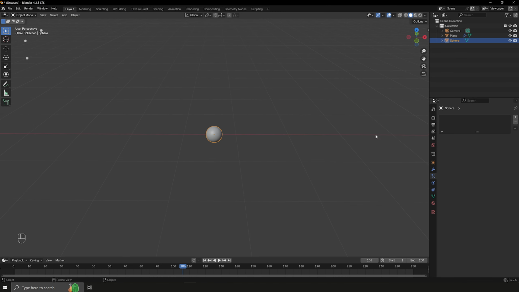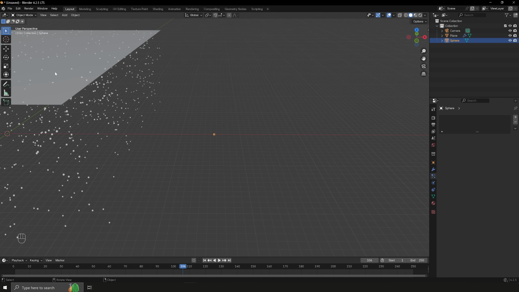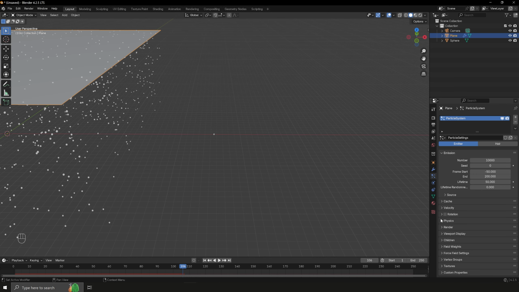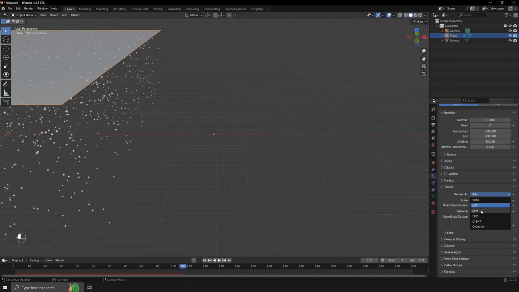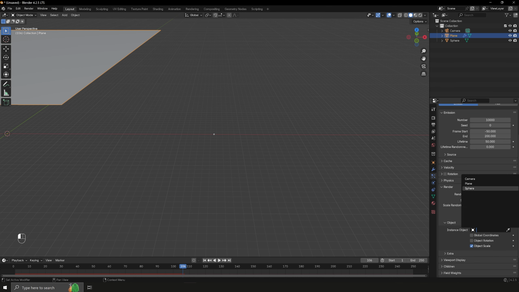In order to make the particles the glass spheres, we need to go into our particle system render settings and change the item from Halo to Object, and then select the object Sphere. Now all your particles should be our glass spheres.